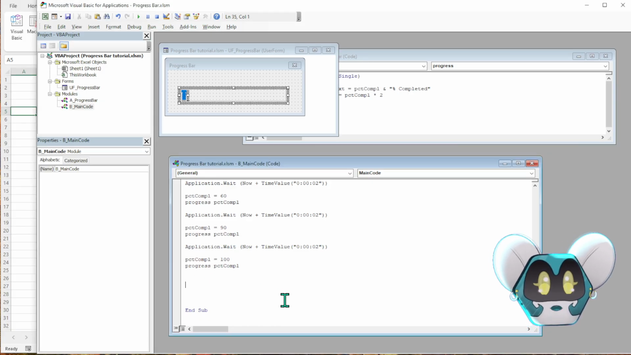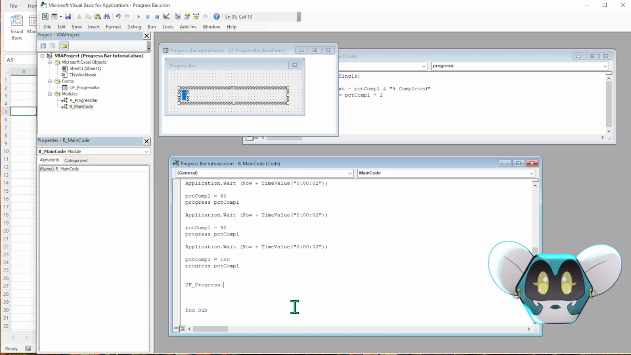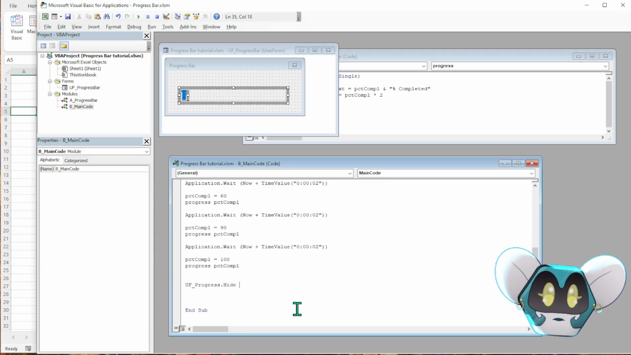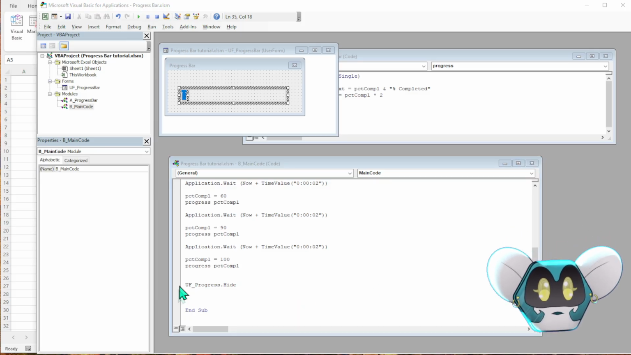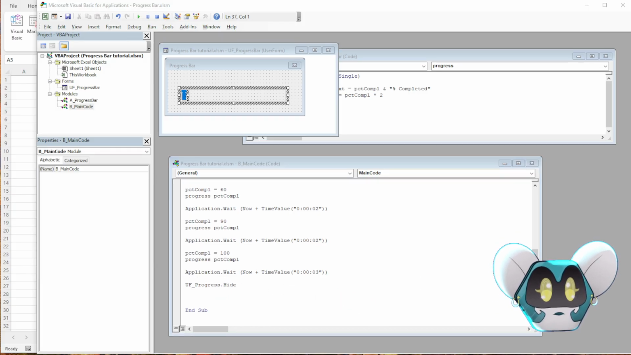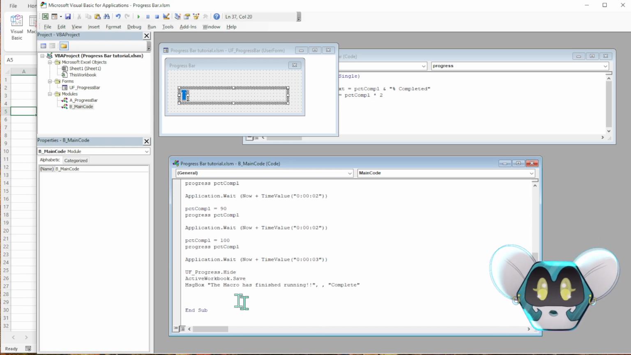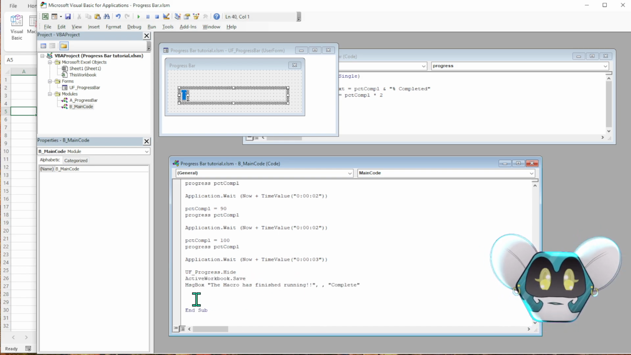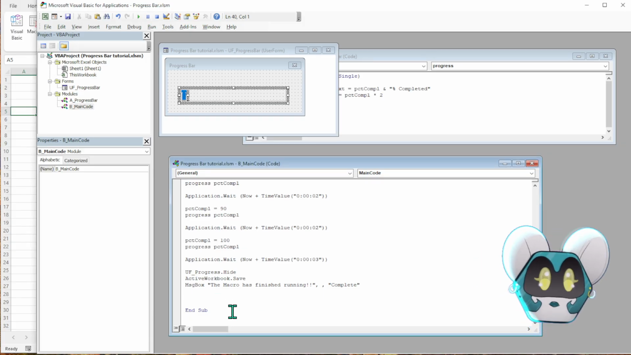Once you get to the end, you want to do your user form progress.hide because it's no longer needed anymore. Let's go ahead and add in another wait. We want to save our workbook, and at the bottom I'm just having a little pop-up message that says, hey, your macro finished running, it's done, yay!